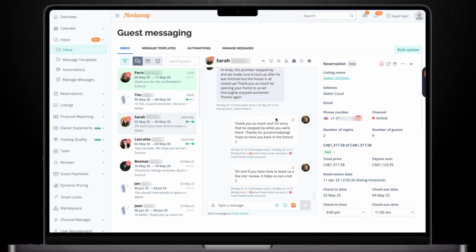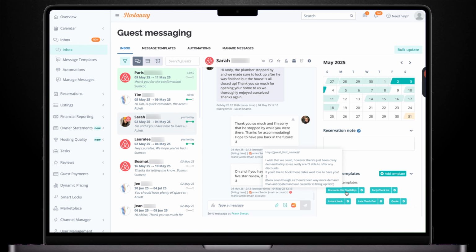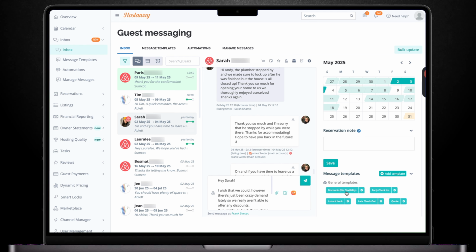Here's a feature most hosts don't even know about that's a huge time saver, the quick response button. See these buttons over here on the right of the message box? Click one and it'll automatically insert common responses like your discount policy, your late checkout policy, or any other common responses that you've created a template for.